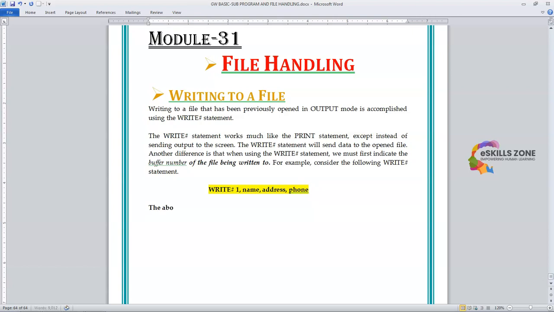The above statement would write the data contained in the name, address, and phone variables to the file using buffer number 1.